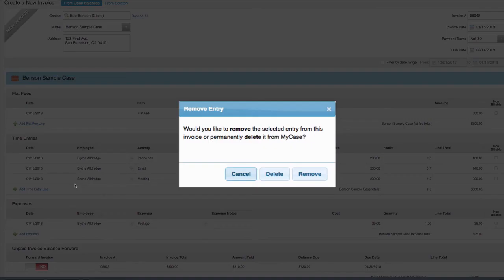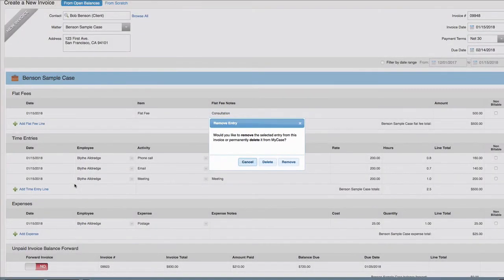I will then be asked if I simply want to remove that time entry from the invoice or if I want to permanently delete it from MyCase altogether. If I just remove it, it will just go right back into that open balances section, and I could pick it up on another invoice in the future.